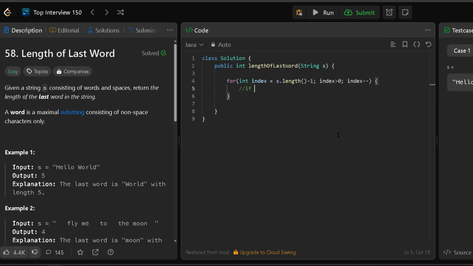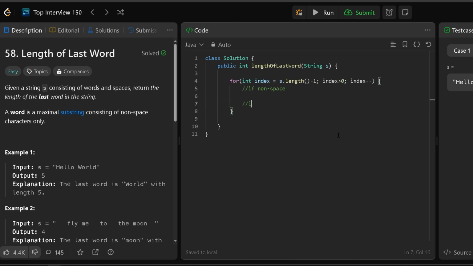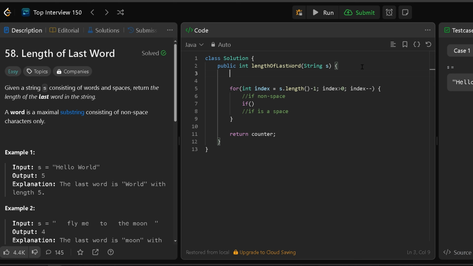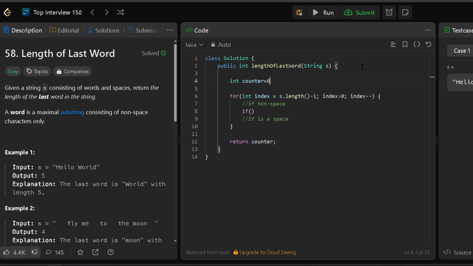Now, in this for loop, we're going to have two cases. One, if it's a non-space, or if it is a space. So let's code for the non-space first. Remember, it's a character, we are going to want to increment some kind of counter that we're eventually going to return down here. Because remember, we're returning of type int right here. So let's do return counter, and we'll initialize counter to be 0. Int counter is equal to 0.